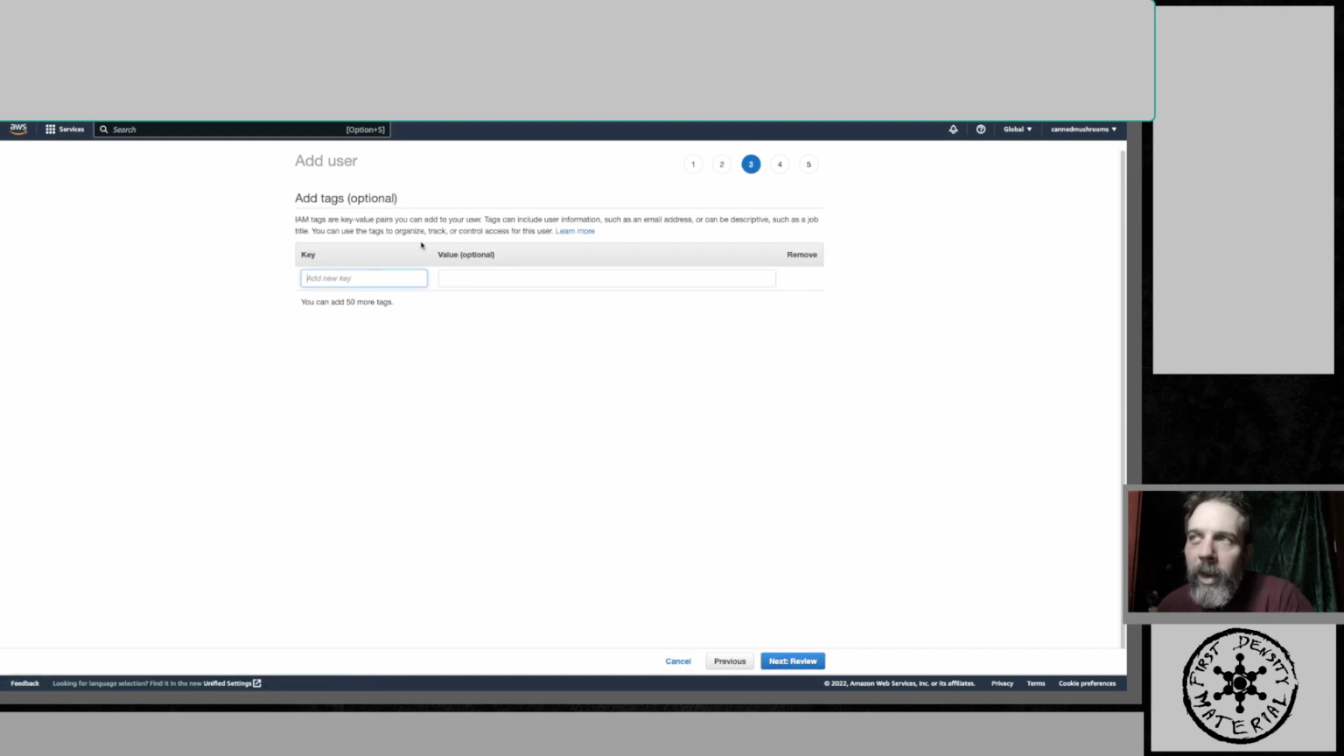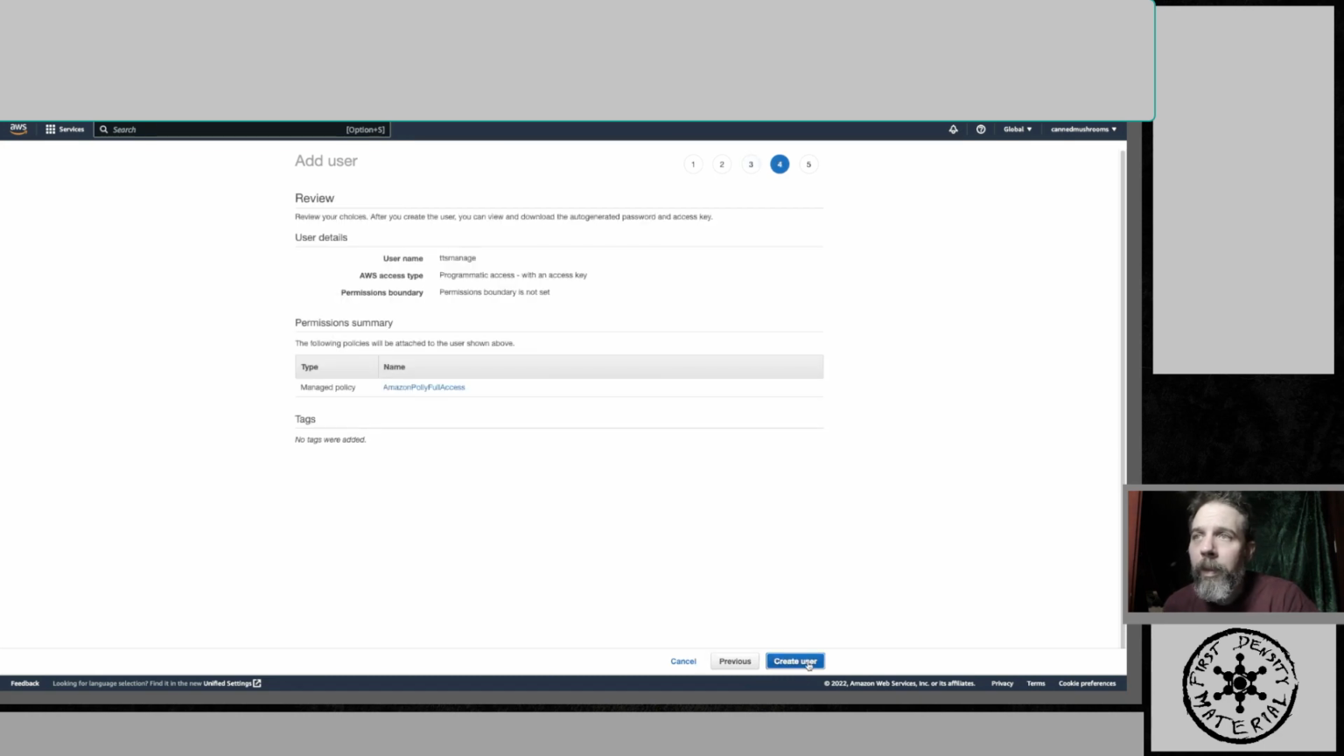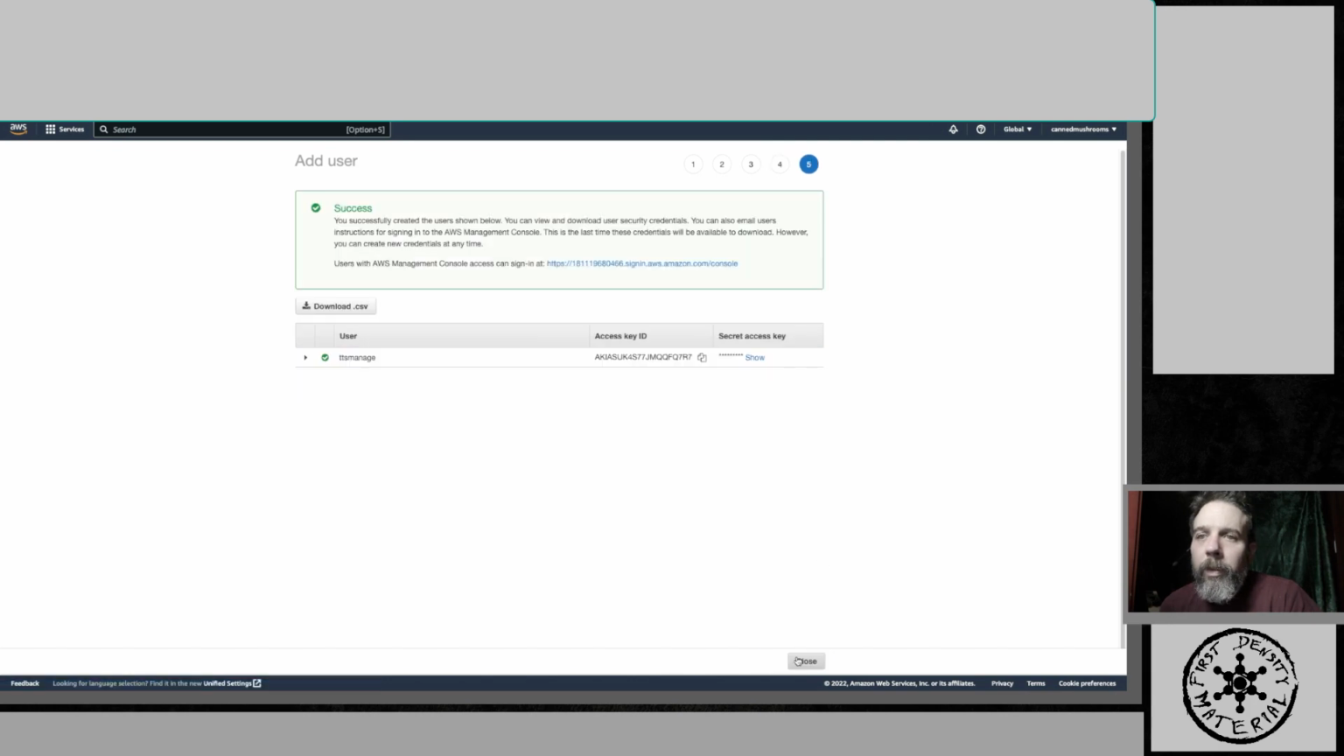Next. We do not need any tags. Tags are very useful sometimes if you have a lot of services, but I haven't delved that deep yet. And then you click on Create User. Okay, this stop right here is where you're going to need this, and you'll never see this ever again. The secret key will always be hidden, and you have to generate a new one if you accidentally click off this screen.